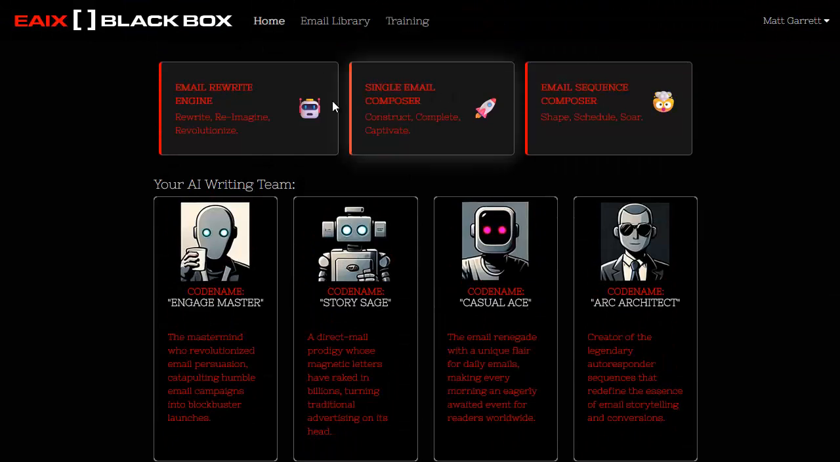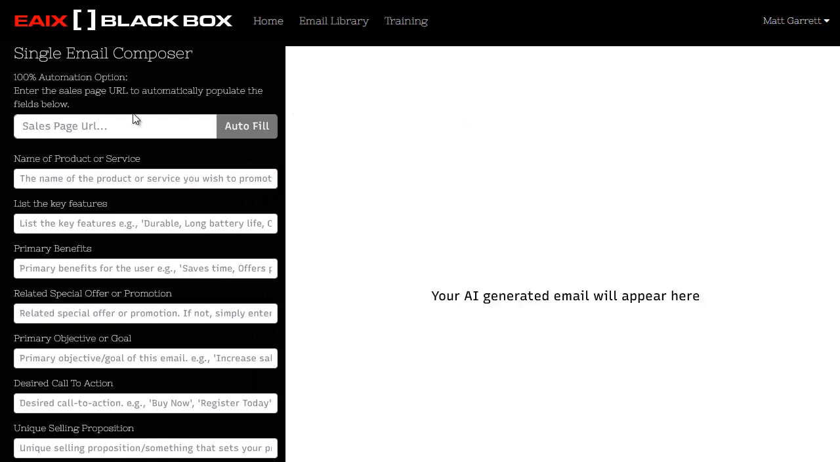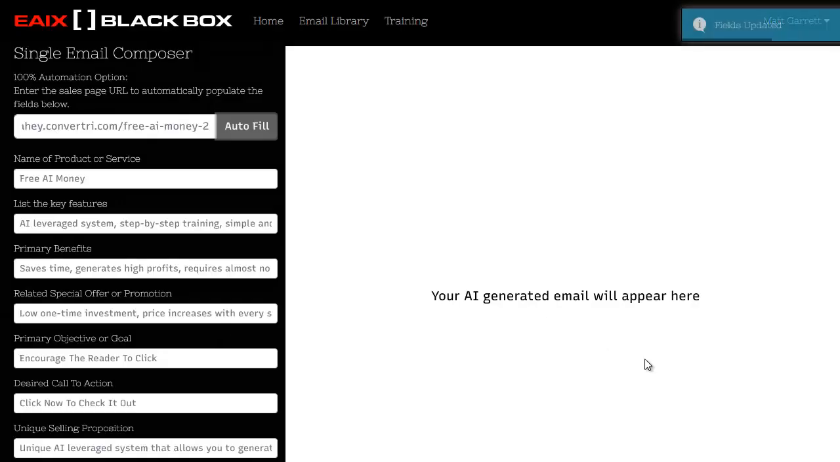Back at the top, we've got the option to rewrite existing emails, create a single email, or create a sequence of emails. What I'm going to do is simply click on create a single email, pop in that URL for Kevin's sales page and click on the autofill option. What that's going to do is go and look at the sales page and grab the bits that it needs to populate these different fields for me, which will take a few seconds to complete. There we go, it's already done.